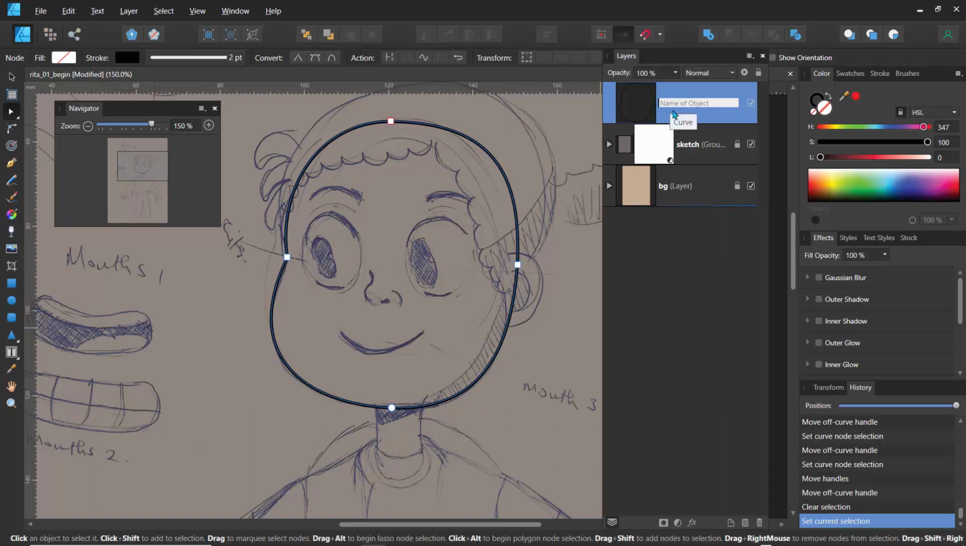I'll just call this curve the face, and I'm going to be naming most of these curves. So next, let's create the mouth, because it's a very simple and basic curve for the mouth.